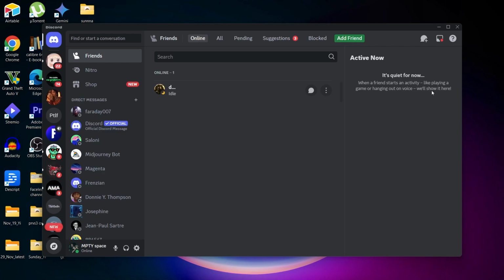So these were the ways through which you can fix black screen when streaming HBO Max, Netflix, Hulu or Disney on Discord.